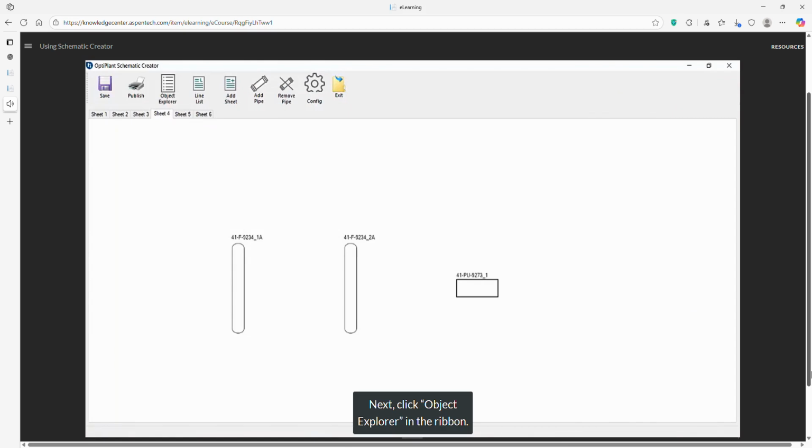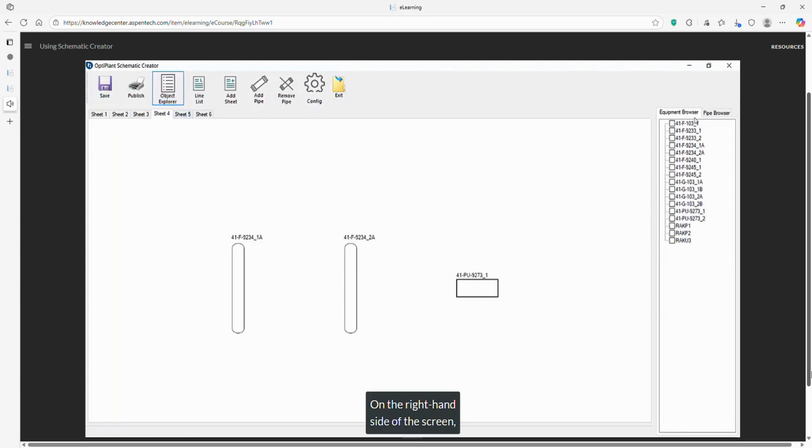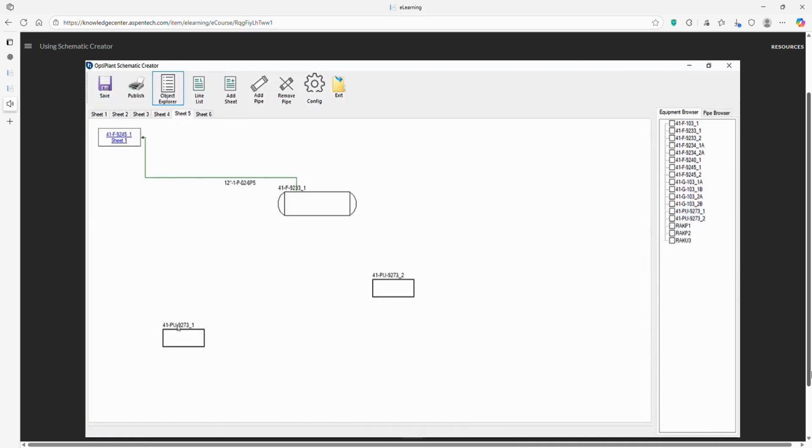Next, click Object Explorer in the ribbon. On the right-hand side of the screen, a list of the equipment and rack volumes across all sheets will appear. From here, we can select any object from its ID and move it to a different sheet. To move the equipment within the same sheet, hold the Control key and left-click on the item to drag.